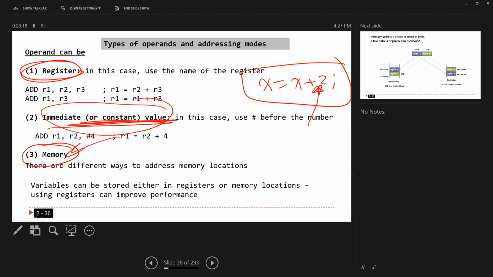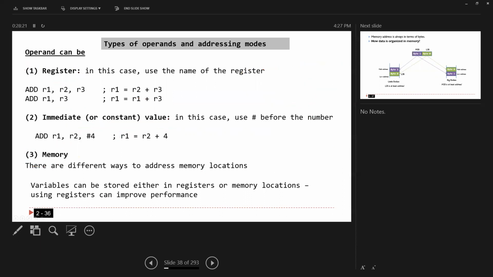Anyway, what I'm going to explain right now is, if your operand is a register, an immediate value, or a memory location, how you are going to use them. That's what I'm explaining. Let's start with the first one. If your operand is a register, you have to use the name of the register. For any instruction I'm going to teach, if the operand is a register, just use the name of the register. Very easy. That means if you see just the name of the register, your operand is the register.